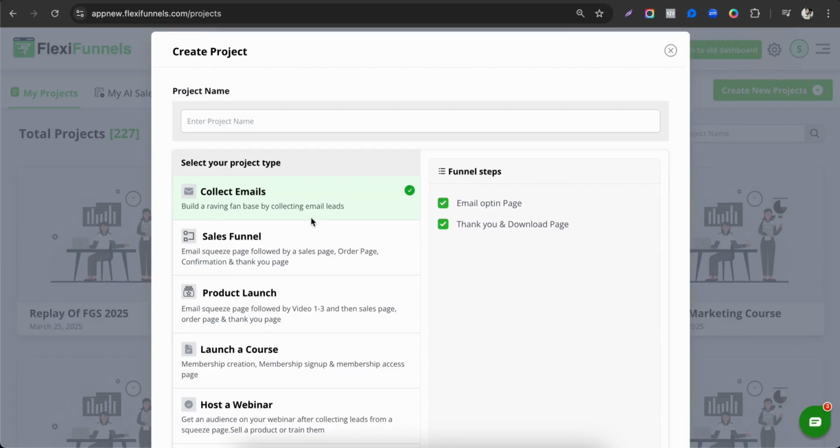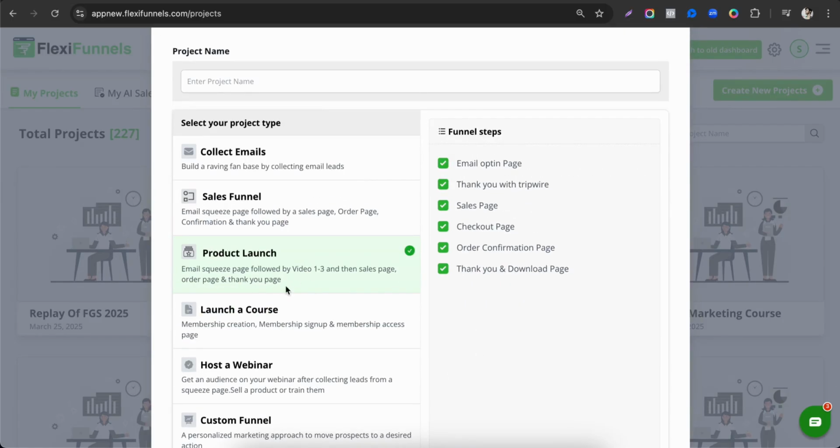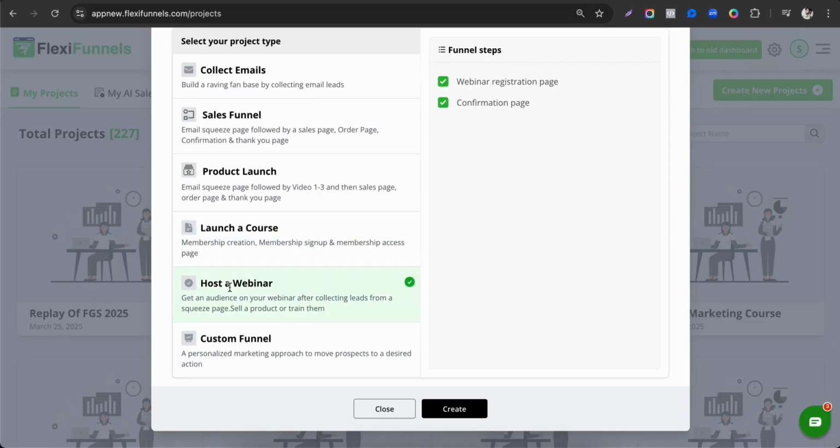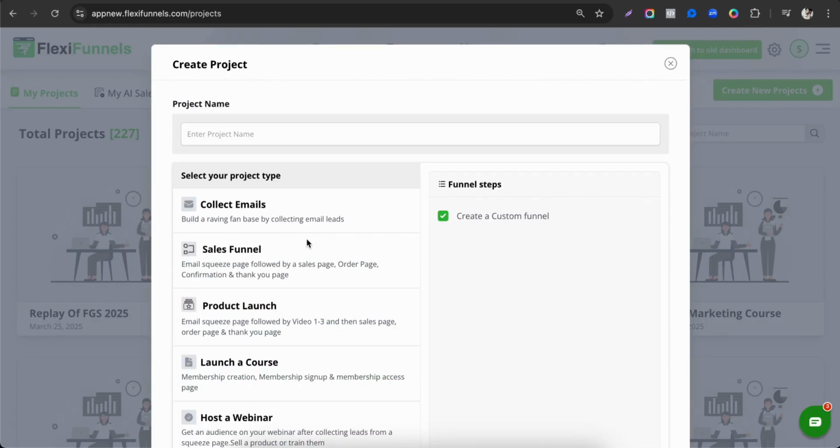If you're going to create a sales funnel, which requires a couple of pages, which is sales page, checkout page, and thank you pages, you can select the sales funnel. You can see a lot of pages are there. If you're going to launch a product, you can select this product launch page. If you're going to create a course membership area or a course, you can select this launch a course. Then again, if you're going to host a webinar, you can select this webinar registration and confirmation page. And last is custom funnels. If you're going to create your own custom funnel, whatever it is, you can select this one.